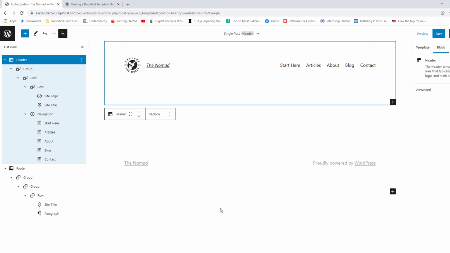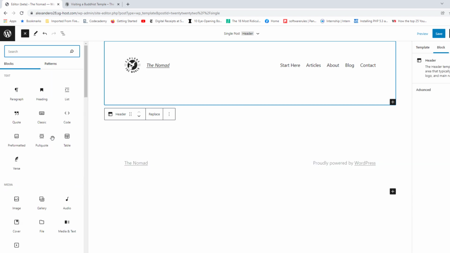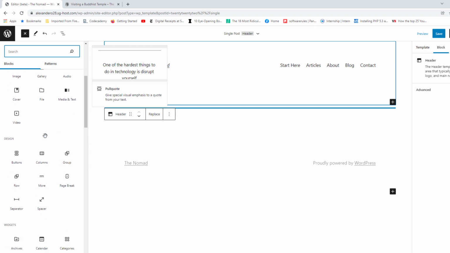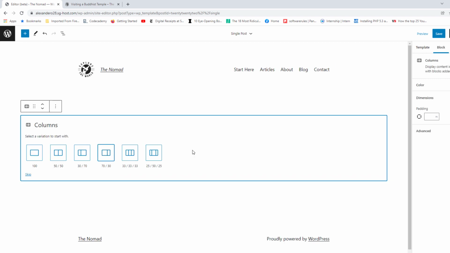Now let's create our own custom structure. I'm going to go right here where you have the space between the header and the footer. We have the plus button at block. I'm going to click in there. Let's go to browse all. And of course, I'm now going to come in here and add columns. Let's choose the 70-30. I think that's kind of like a very, very good ratio. So let's choose that one, 70-30.